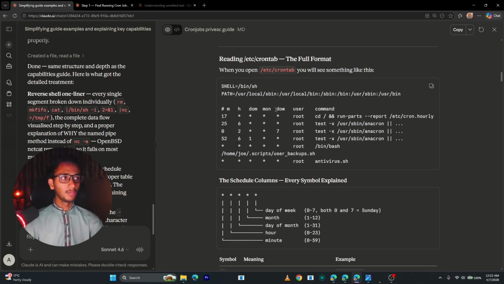Okay, and then we have the day of week, like is it Monday or Tuesday or whatever day that is. So again, if you see the asterisk, it means every single day of the week. Okay, so that's what it means, and this is the visual explanation of that.